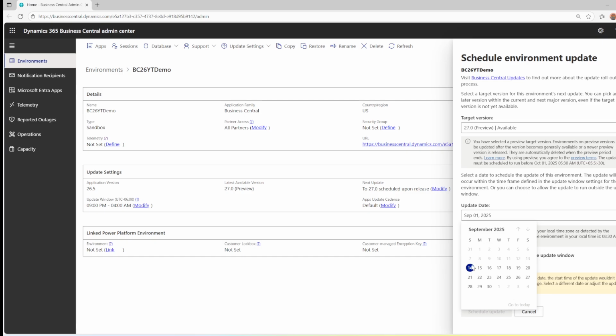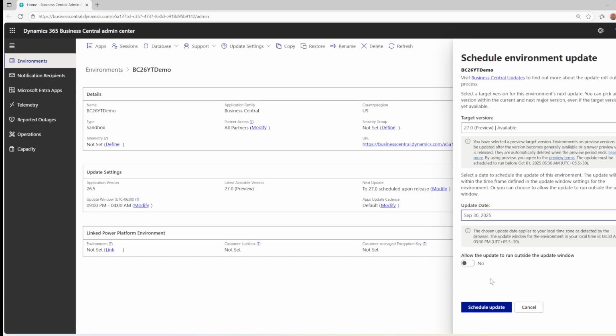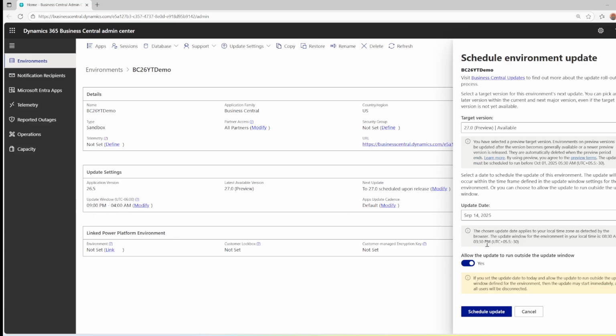Okay, so if you're not able to do it like this, like me for today, you need to make sure that you have this boolean on, which is allow update to run outside the update window. When you set it to true, the system does not respect the time setting that you have defined, and only do it for sandboxes. Only change this setting for sandbox, never change it for production, never. So here it is, and then I can go back and change that date and time for today.